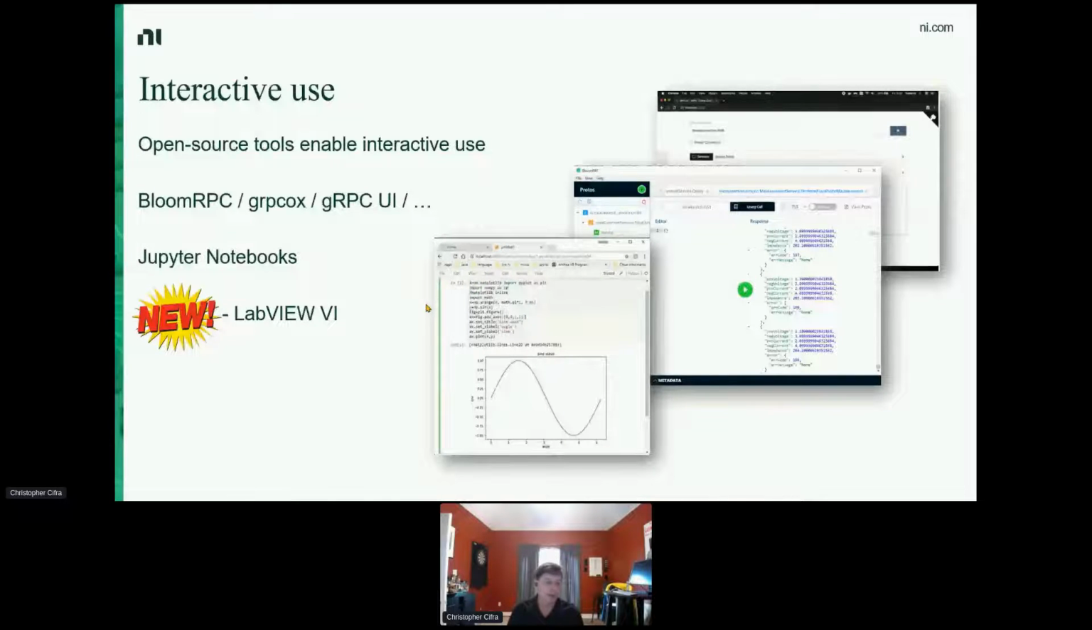So if you want to do interactive Python style development, that works really nicely with gRPC. And of course, new is a LabVIEW VI. LabVIEW VIs are great tools for interactive use of different things. And so it's really easy with our LabVIEW support to just use your VIs to experiment with calling gRPC methods.